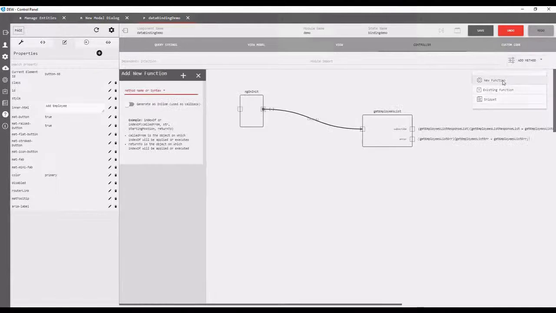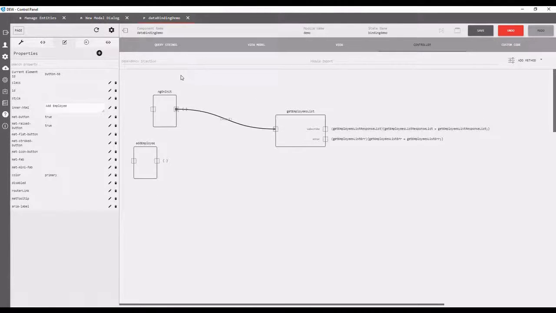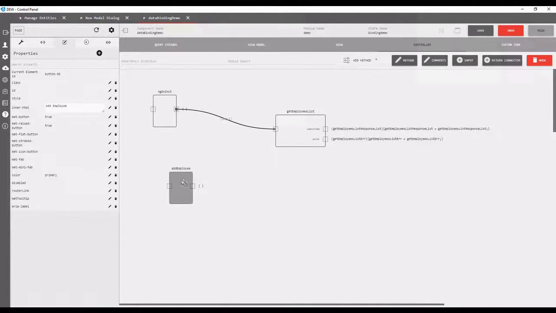Click on add method, then new function. Now give the name of the function, and click on plus button, then function is created successfully.